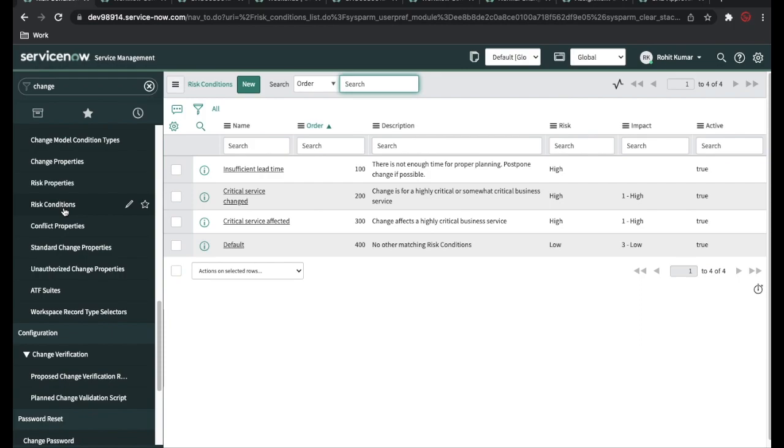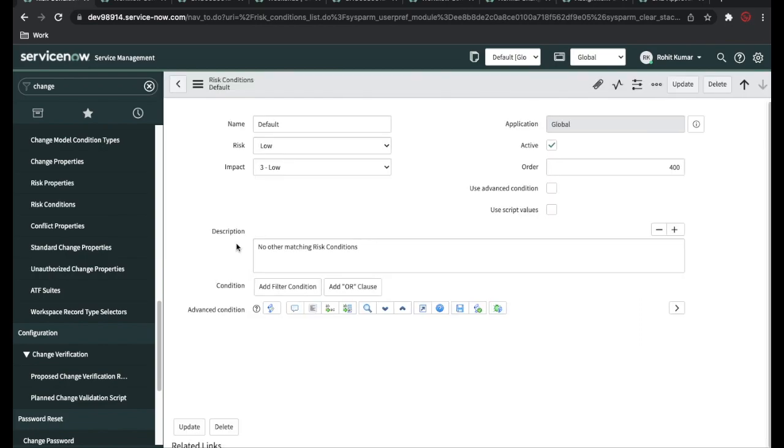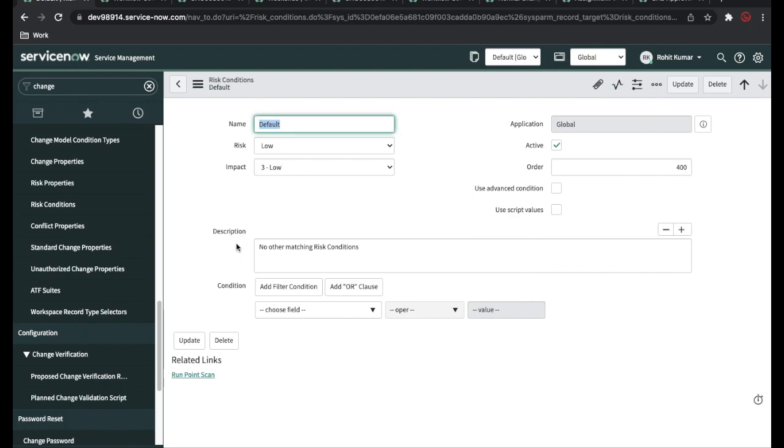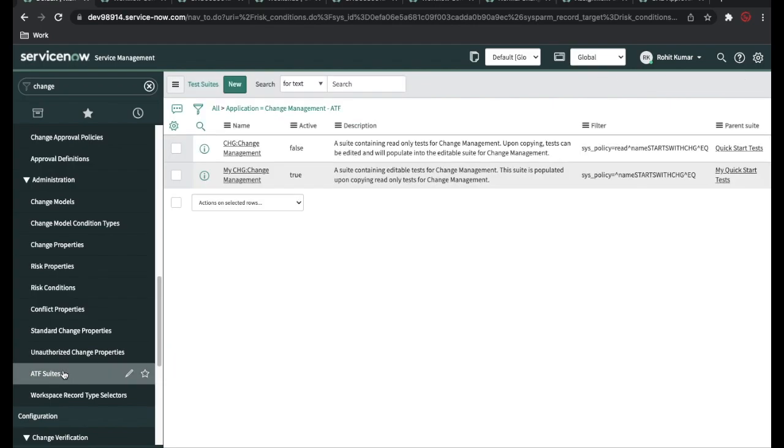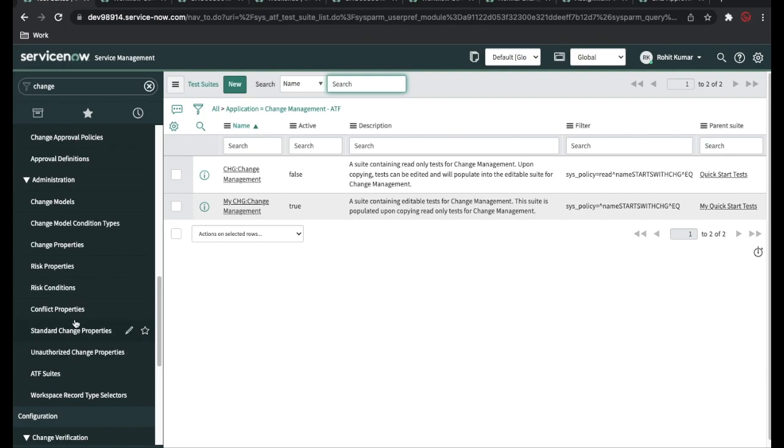So where is this coming from? Those are the change risk calculation rules, which are nothing but a change risk condition. If I open the default one here, it says the risk will be low if the impact is 3. So that is the risk calculation point. Apart from that, you can install the risk assessment plugins that will additionally help you calculate the risk. Also, ServiceNow by default, out of the box, provides you the ATF suites which you can run to check your change management module.